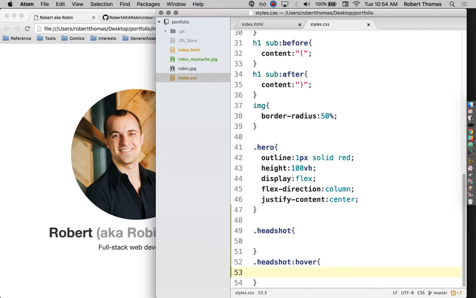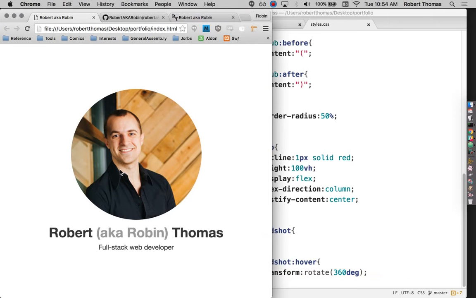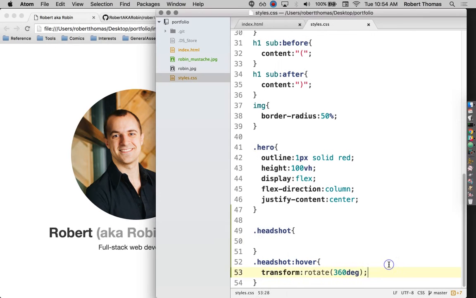I want this to spin around, so I'm going to say that when it's hovered over, it should rotate 360 degrees. Now, you're probably thinking, but Robin, rotating 360 degrees is not really rotating at all. It's exactly right back where it was. But what you can do is use a CSS transition to make it spin around. So let me put that in here, and then I'll explain what it's doing. Transition, transform, I'll say 1 second.